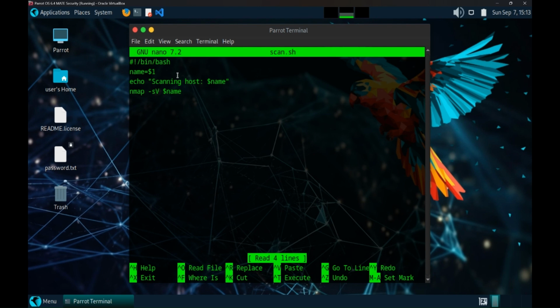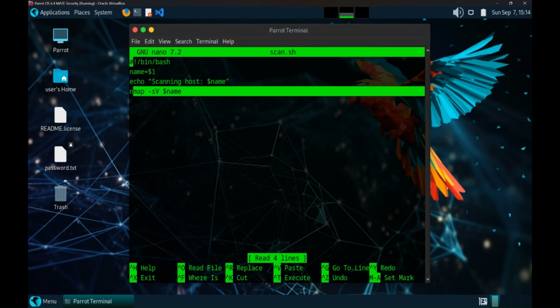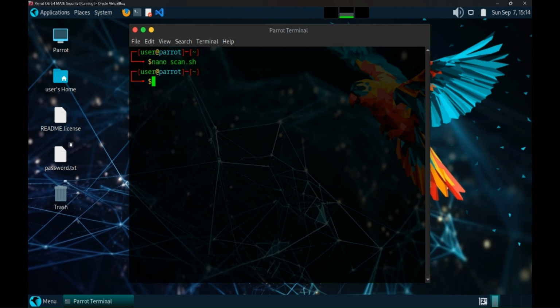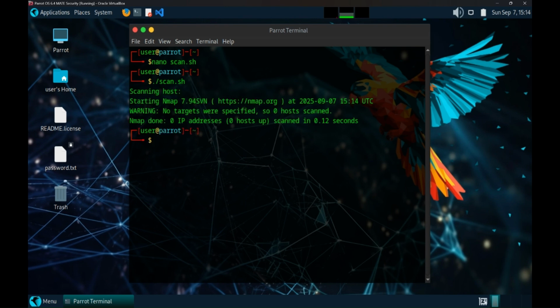So here I'm going to include the line #!/bin/bash, then name=$1, echo scanning host $name, and nmap $name. So now let's run this. So you can see the scanning host started, the nmap started by running this script. So this is how we can automate the task.